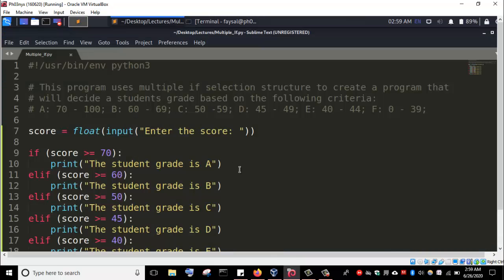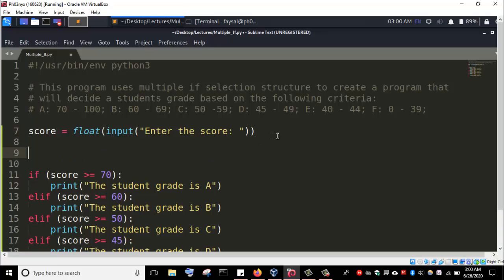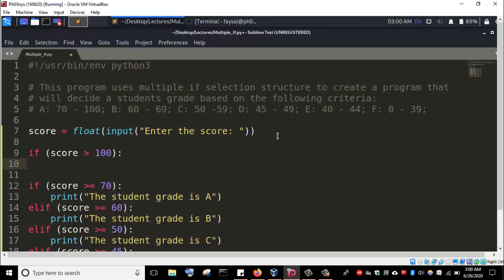Let's go back to the text editor and see how we can adjust the program to handle such a circumstance. I have this score float input, enter the score. Now let's make use of a single if control structure to test that this score is within the range of what we are expecting. If score is greater than 100, what do we want the program to do? We want the program to inform the user that he has entered an invalid entry.